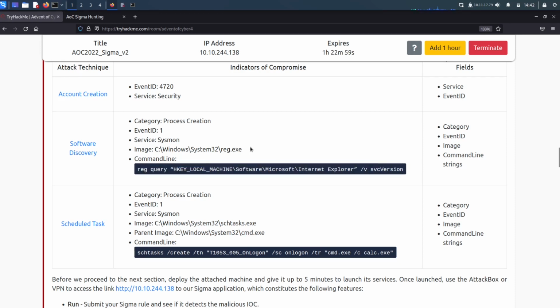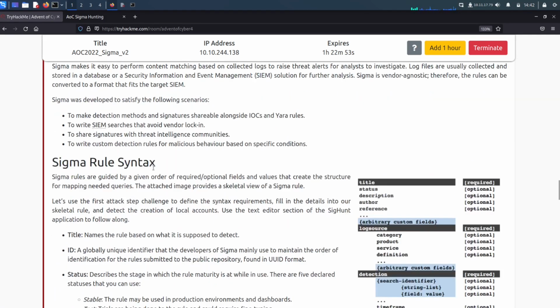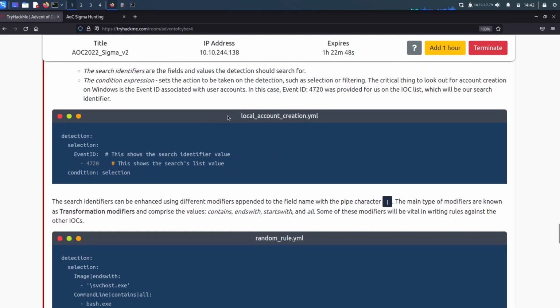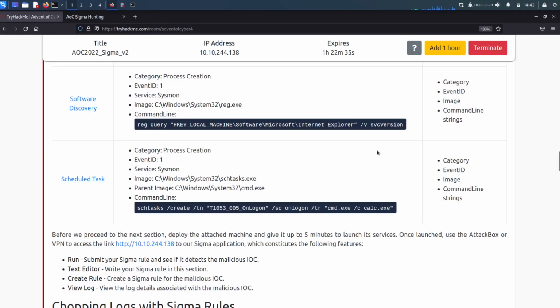Okay, so let's talk about the second rule, software discovery. We have these parameters, and then if we come down to the syntax, we can see this section here where it's a rule where we can specify things like image ends with, so then we can specify the end of the full path. So in the case of number 2, service creation, we can just specify reg.exe rather than the full path where needed. So if we run into troubles specifying the full path, we can just do image, pipe, ends with, and then put the parameter. And the same with the command line, we can just do command line, pipe, contains, and then just throw -v service version or something onto it to help it specify it.